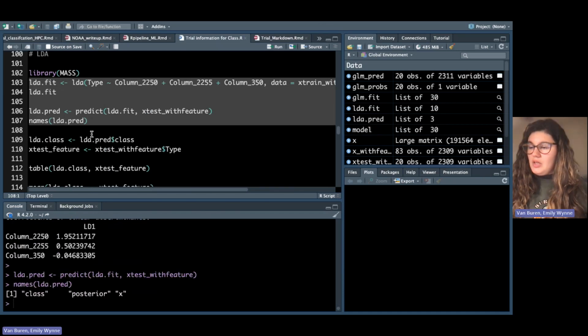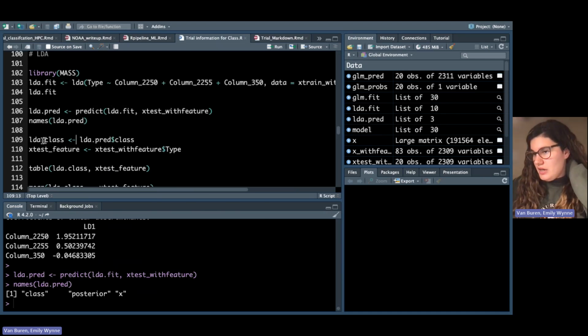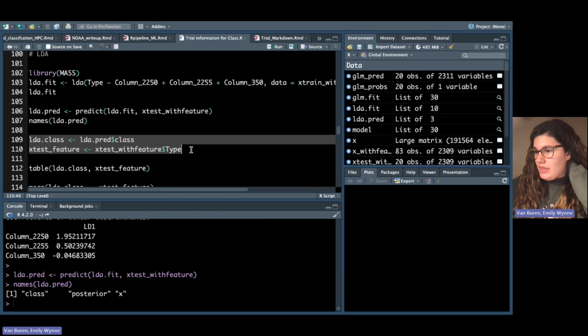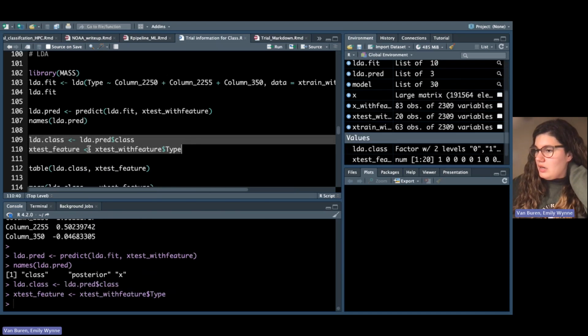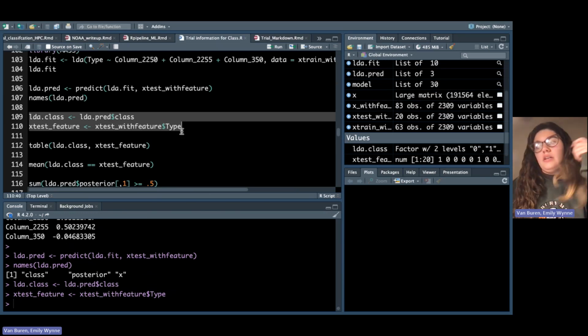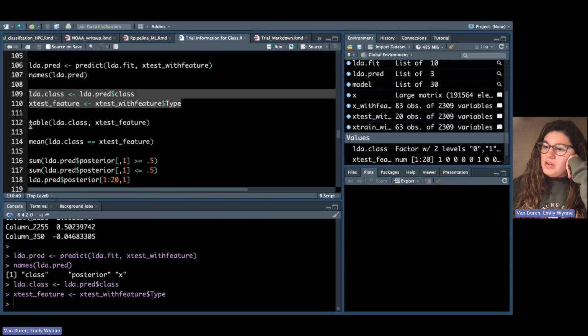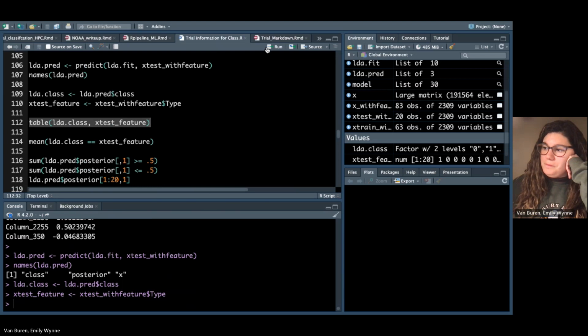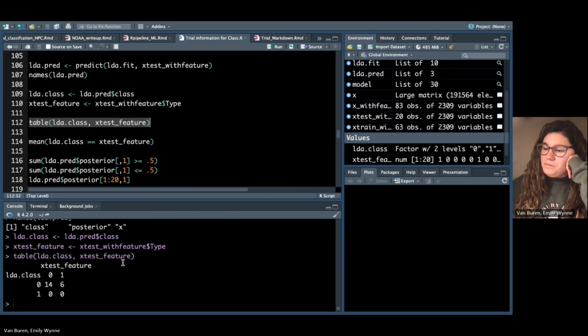and predict. Okay, so in this one we're going to have class, posterior, and X. And so we're going to pull that class information out, and we're going to pull the information for the type, and then we're going to make that table there. So this one, it's classifying everything.